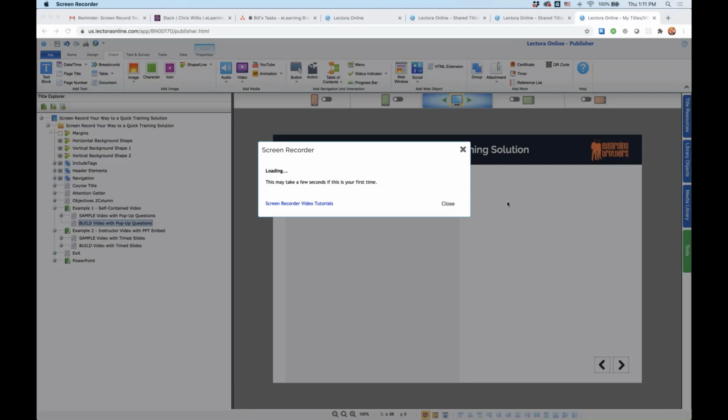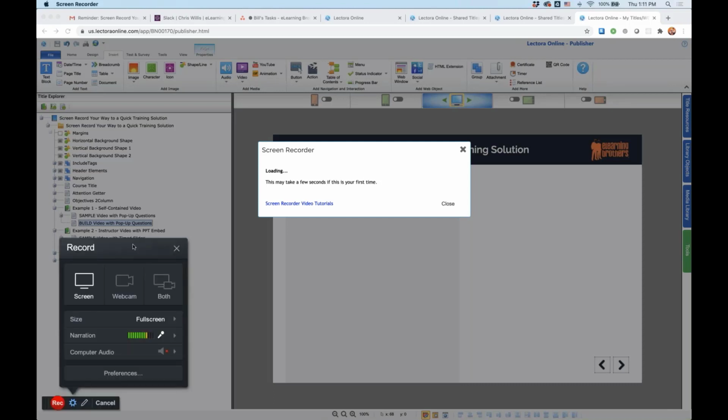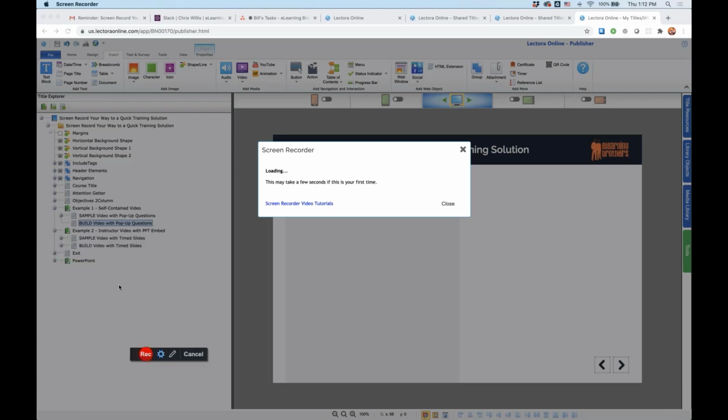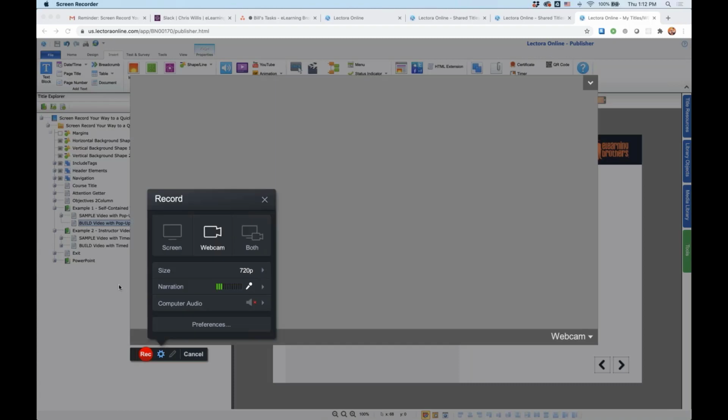You can record just your screen. You can record just your webcam, which is me right there waving at you, right? Or you can record a combination of the two. Now, I'm going to choose that. So that's our first use case. I'm going to go with recording both.